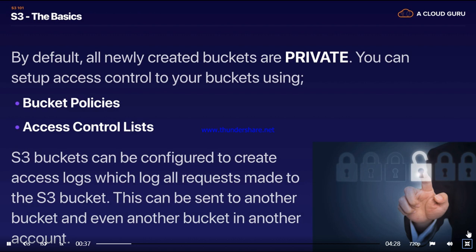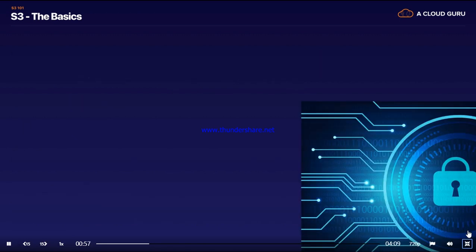So if someone tries to access an object, that is going to be logged. And this can be sent to another bucket or even another bucket in another account. So if you want to log who's accessing your objects in your S3 bucket, you can definitely do that. And you can store those logs in an S3 bucket in your primary AWS account, or you can actually set it up in a different AWS account.